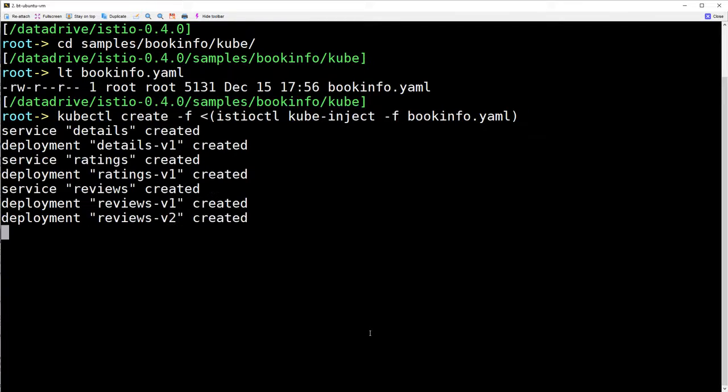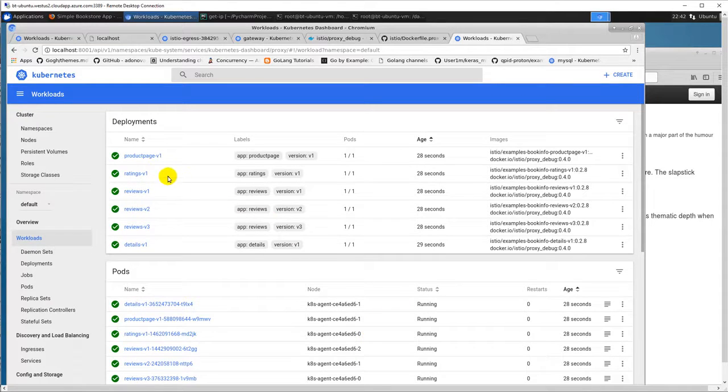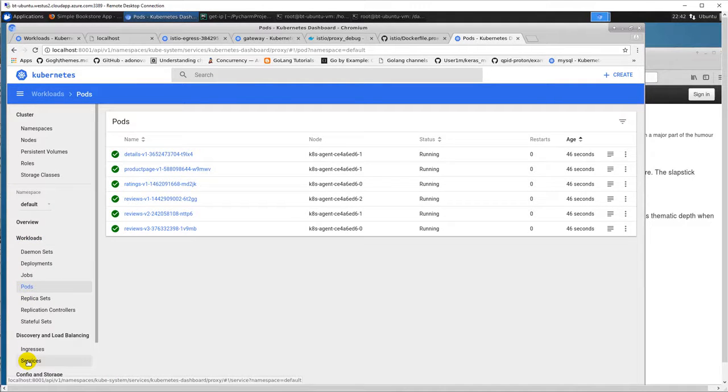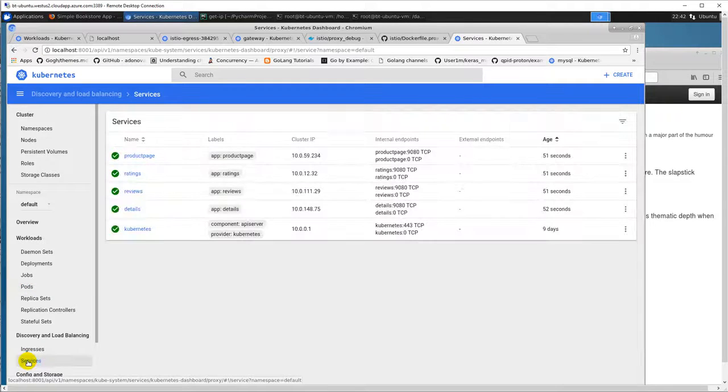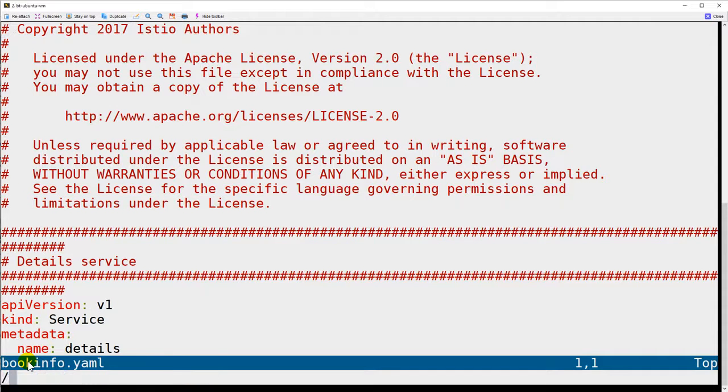Hit enter and you'll see all the services and deployments worked, all the review version numbers worked as well. The next step is maybe to go back to the portal and take a look here to make sure those pods did deploy. It looks like they did. Likewise for the services. And maybe just take another quick peek into bookinfo.yaml here to actually see all the different deployments and services that we created here. So here's that sample bookinfo.yaml.